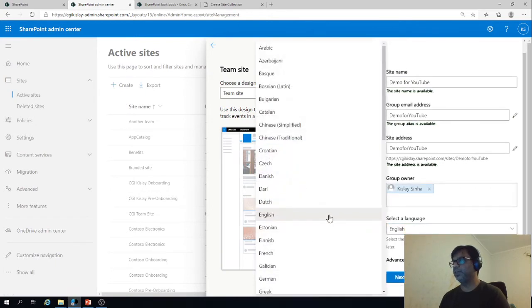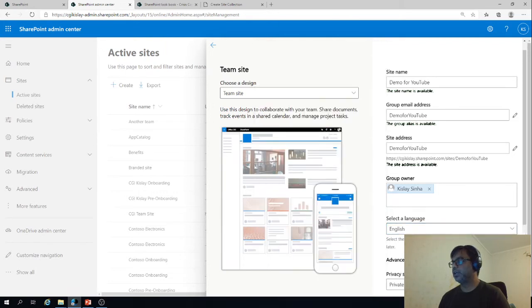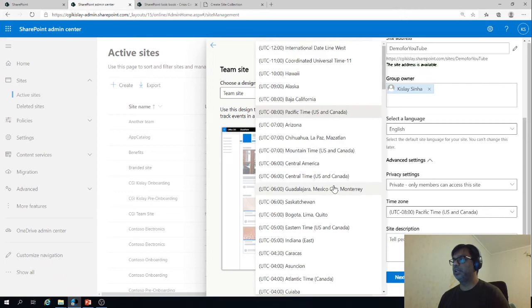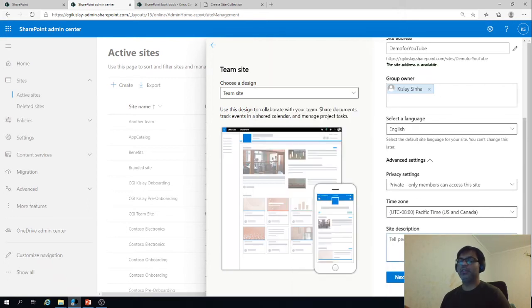And you can have different languages selected here also. For privacy, only members can access this site, or you can make this public also. So basically you can choose that this site is accessible to everybody or only to the members of the site. And typically you should also write a description, and the time zone is important to select correctly, because then it will display the timings in that zone.